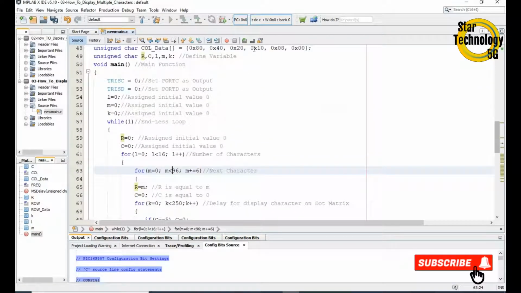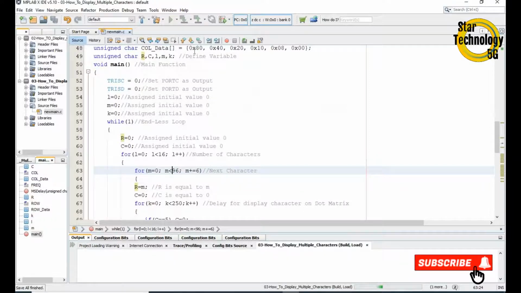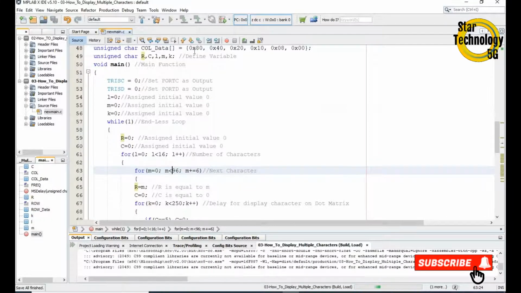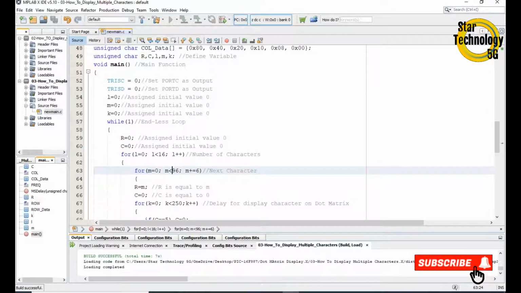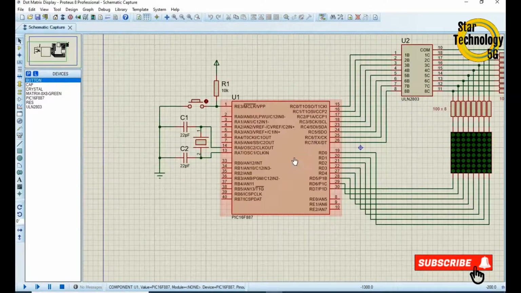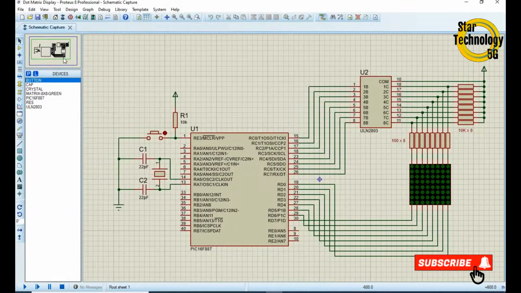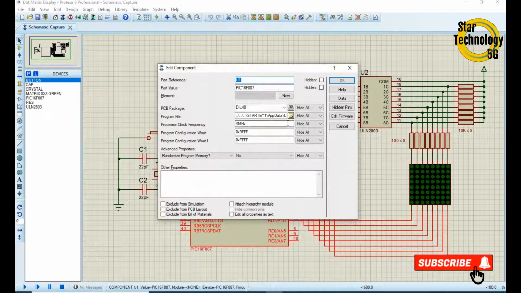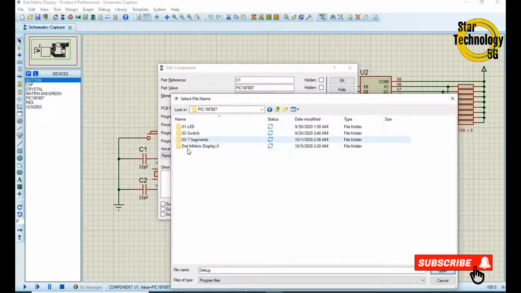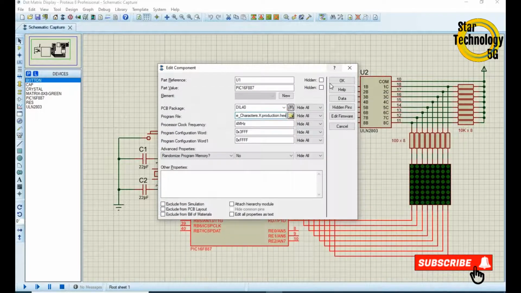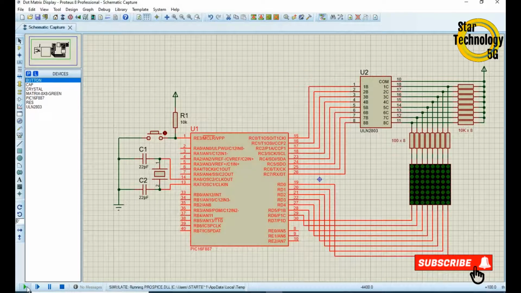Now we will generate its text file. Just click on build main project. Now hex file is created. Now we will load this file into Circuit. Just double click on the controller and select text file. Load matrix. How to display multiple character. Production, open, okay, click on run simulation.